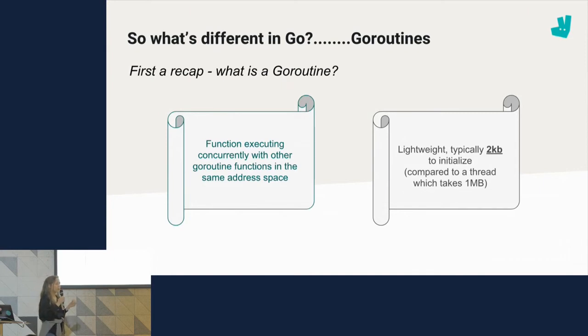And Go comes to the rescue because of Go routines. For anyone who's new to Go, a Go routine is a function which is executing concurrently with other functions in the same address space. Also, this is really key because Go routines are typically very lightweight. They're 2 kilobytes, whereas a thread is normally between 1 and 2 megabytes.